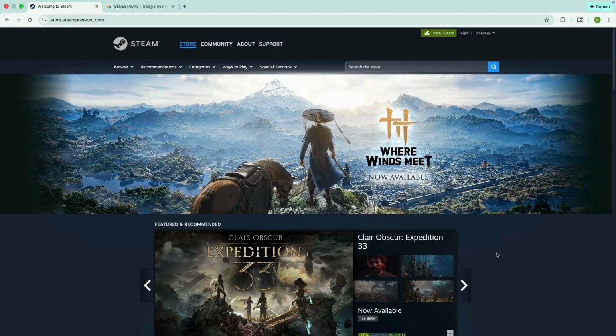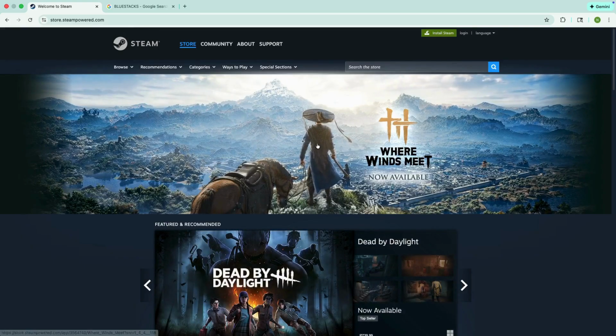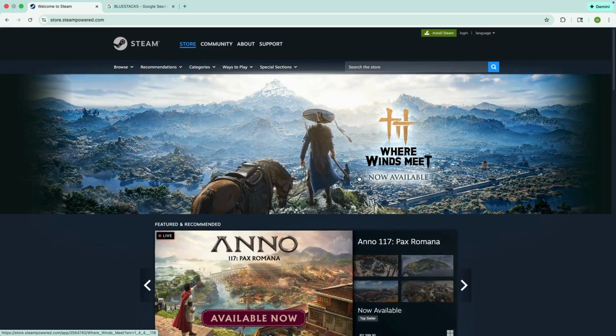So first, go to store.steampower.com and sign in to your account. You can also just open your Steam app if you already have it. But in this tutorial, I'm going to use the website since the steps are the same.